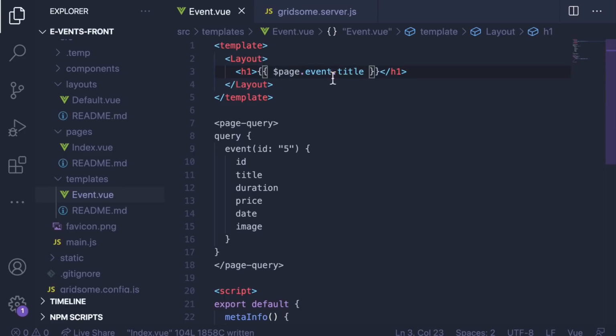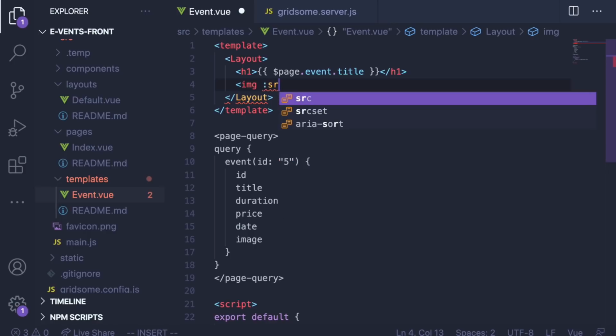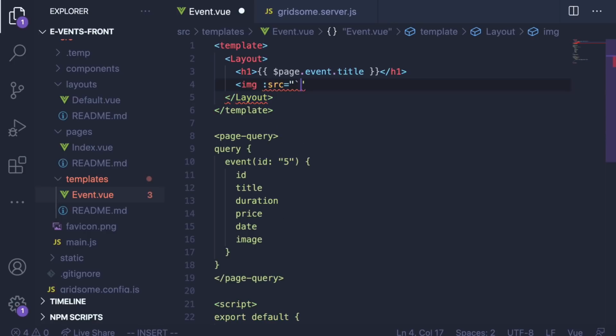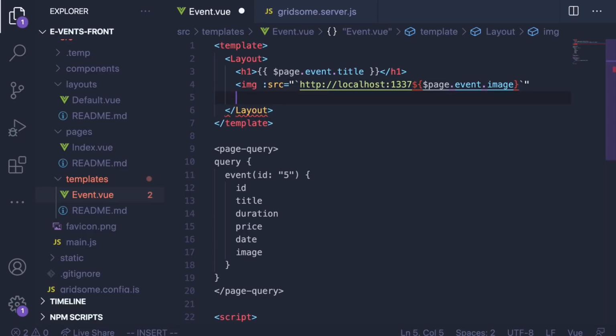I also want to display the image for the event. So I can display an image tag. Use source equals, then use quotes inside. So this will just be the URL of the image. So localhost, these are on my server, so localhost 1337. And then I will pass in the path of the particular image that I want to display, which will be page.event.image. And that should display the image, and then I will just display the description below this.